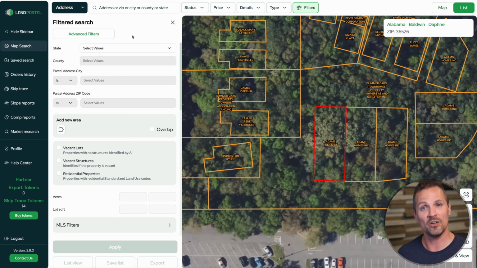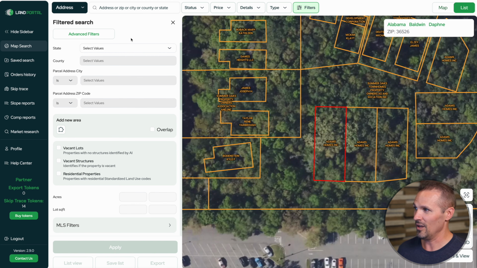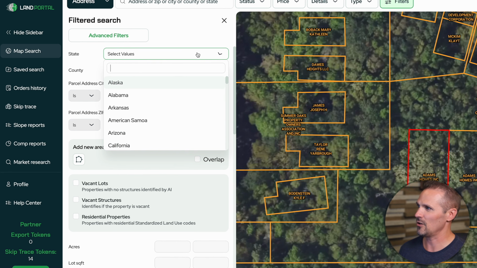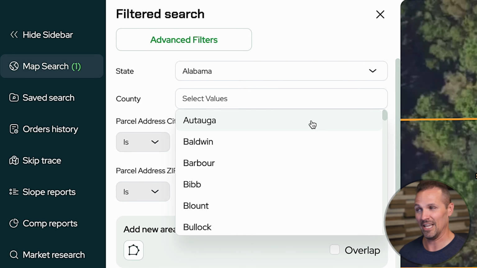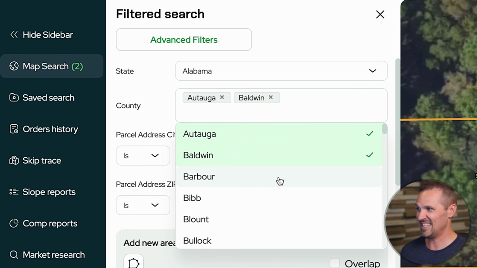Let's pretend for a moment we're looking for these landlocked properties. How do we find only those and nothing else? Because we're looking to buy these things for a steal. Well, you could do the same kind of thing up here. Let's say go back to Alabama. In this case, we can actually select multiple counties. If we wanted to, we could look in the entire state.